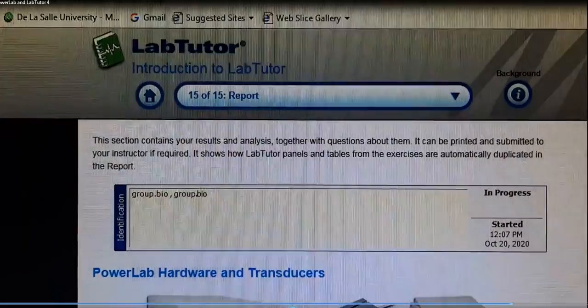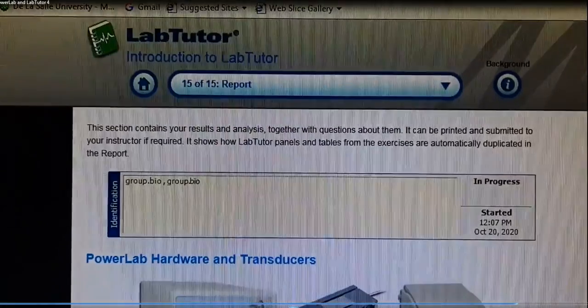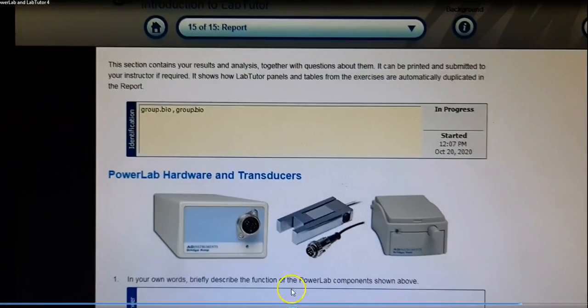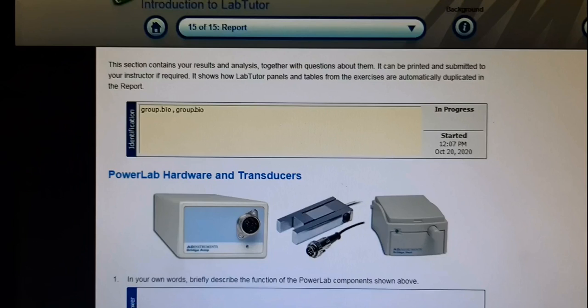Now, going to the very end of our exercise, here we have our report. As you are performing your lab exercise using LabTutor, the computer is already generating your report. Amazing. So you don't have to really draw anymore. For all the art challenged scientists out there, this is actually quite good for you guys.